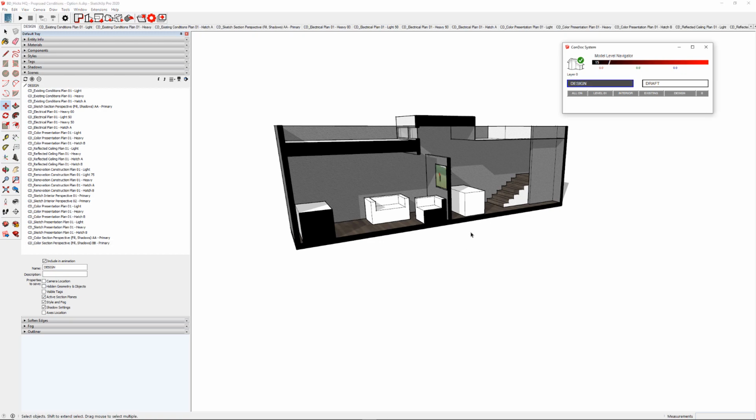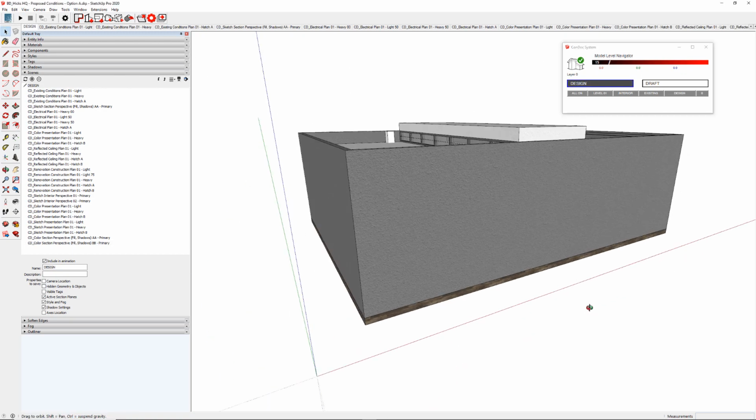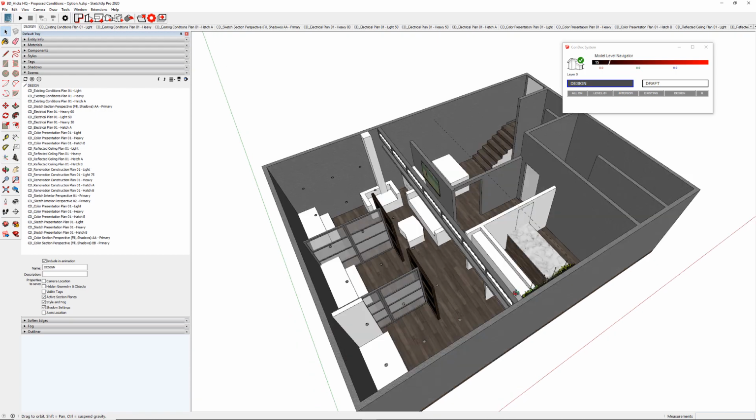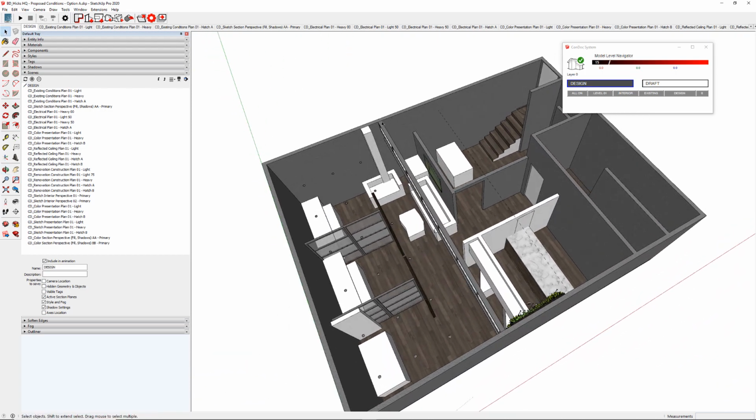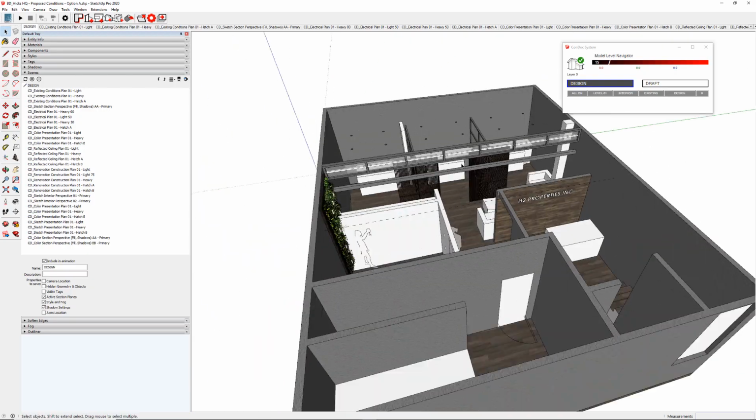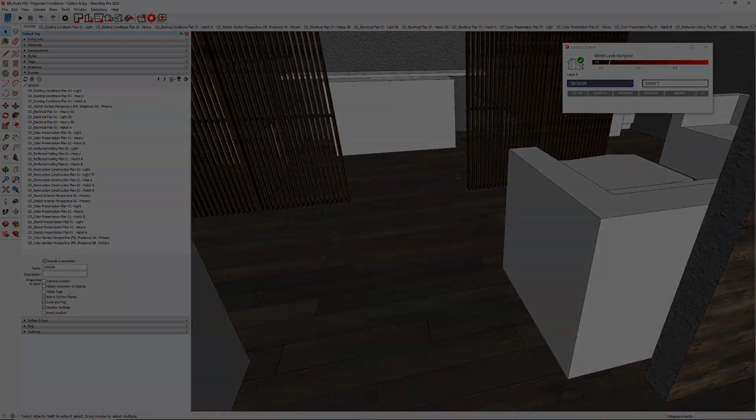All right, then I can click design, and maybe I want to cut another section through. We'll just do some interior perspectives.